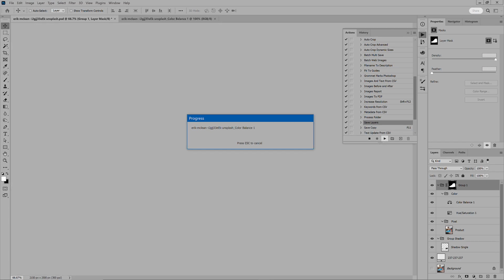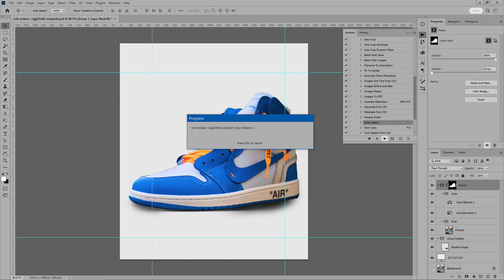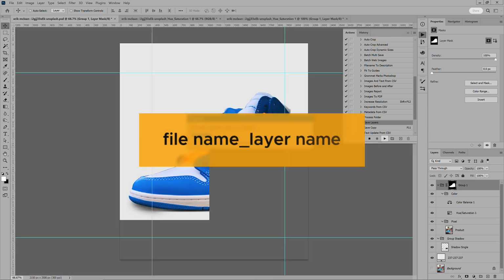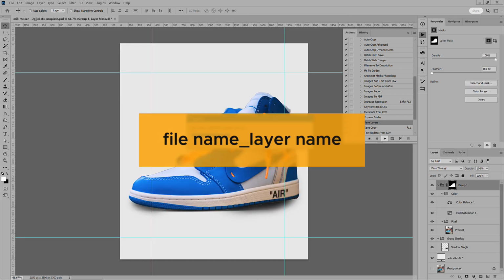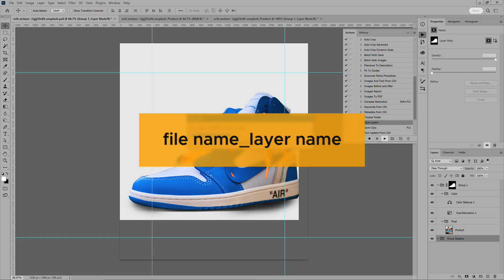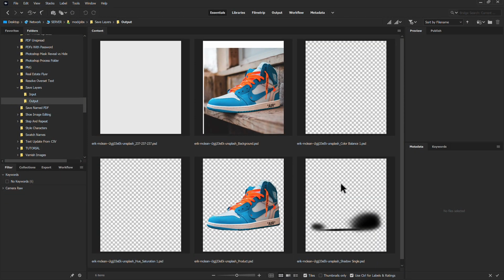The script saves a separate file for each layer based on the options set. Files are named the original file name plus the layer name, separated by an underscore. Any characters in the layer name that aren't legal in file names are replaced. When done, have a look in Bridge.